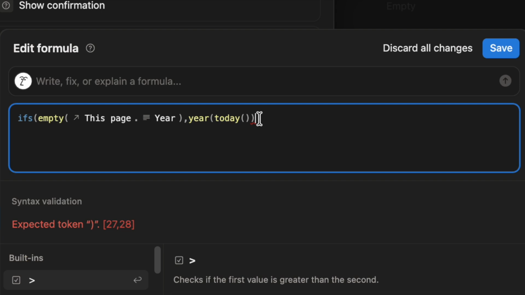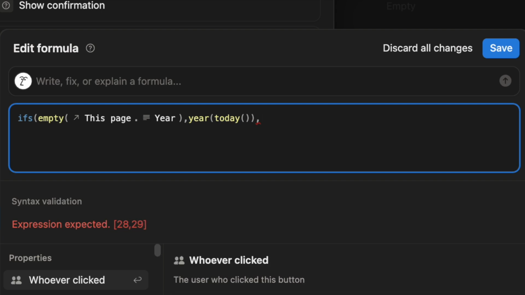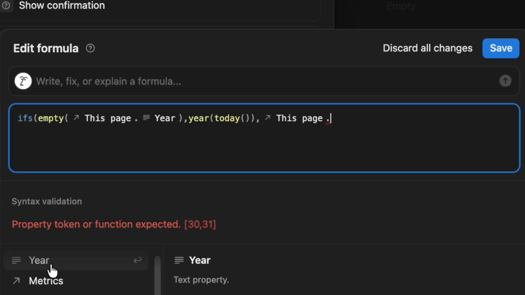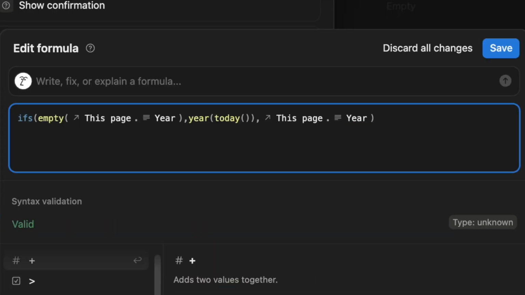And then otherwise, we add another comma, which is the result if the condition isn't met. That's just going to be, again, this page dot year. And let's close it out. Notice how I did very little typing besides adding the ifs and empty. And so I think they did a great job making this more intuitive and less coding heavy when it comes to creating these very simple dynamic variables, like even a year.